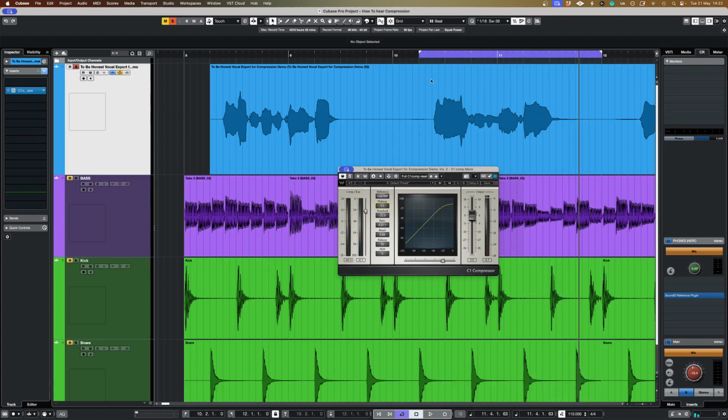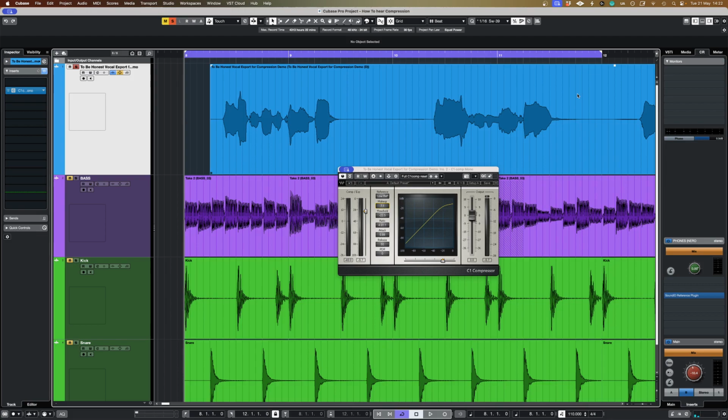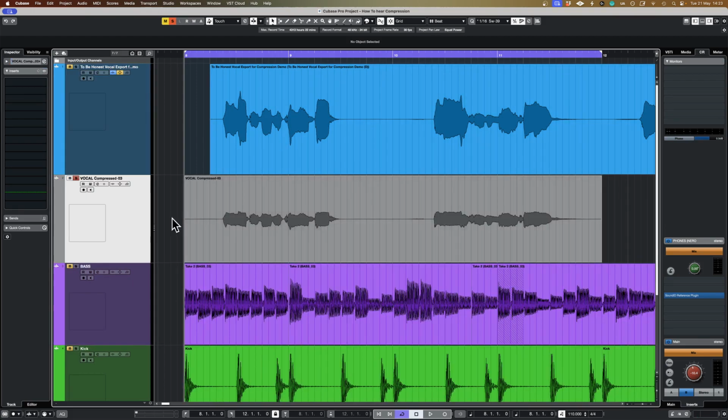So I'm pretty happy with that now as a sort of utilitarian volume leveled compressed signal. So what I'm going to do is, so that we can compare the two waveforms, I'm going to bounce out this audio. Okay, so here we are. This is the compressed vocal, and you can see just by looking that those levels are much more consistent. We haven't got these big peaks and quieter sections. Everything is a lot more consistent.